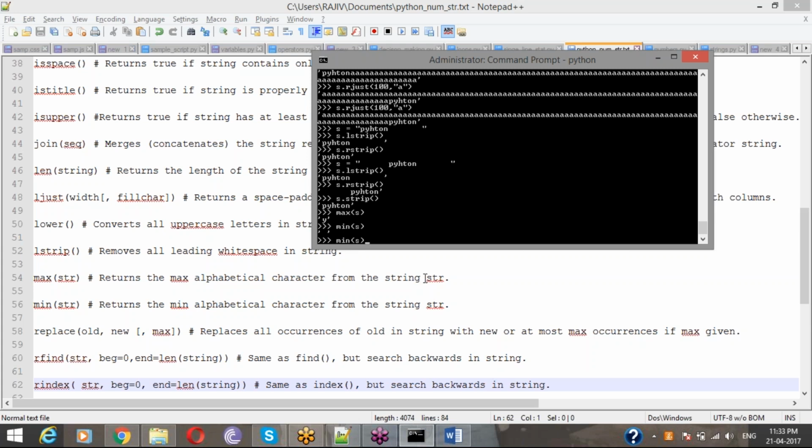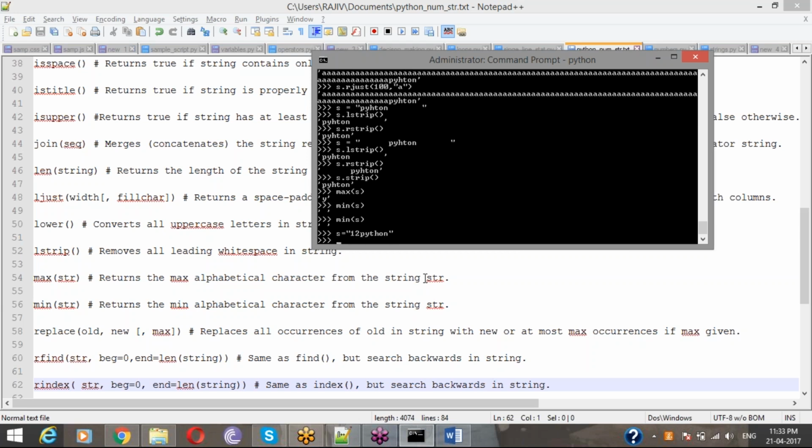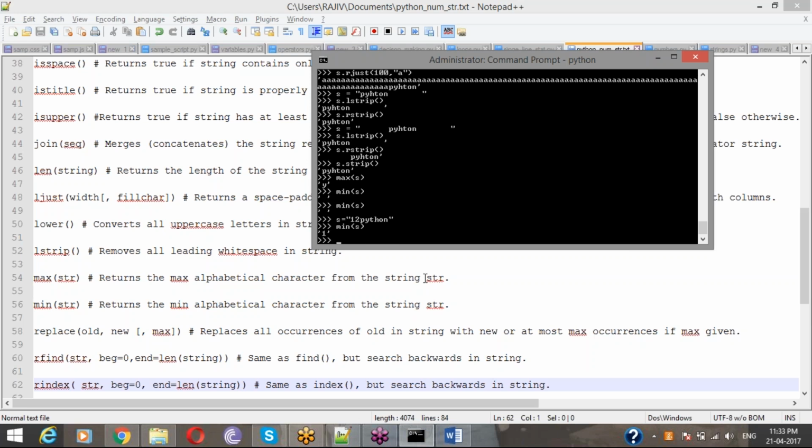Okay, if s is equal to something with digits, see, this is printing 1 because 1 is less than alphabetics, like this.